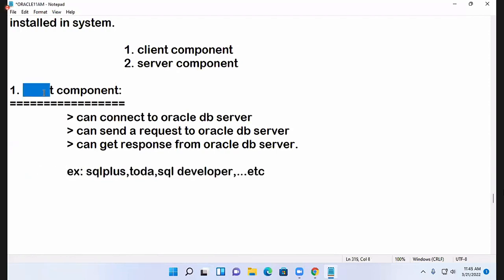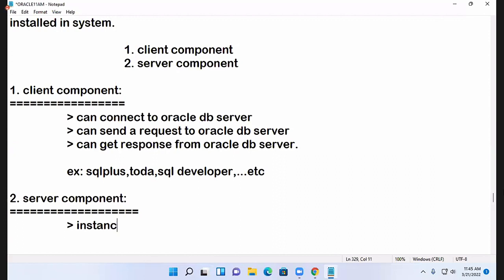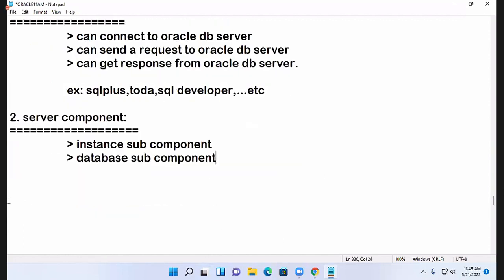Okay, right. This is the client component. And what about the server component? In this, again there are two more subcomponents, guys. The first one is called the instance subcomponent, and the second one is called the database subcomponent. So in the server component, again we have two more components: one is called the instance and one is called the database.